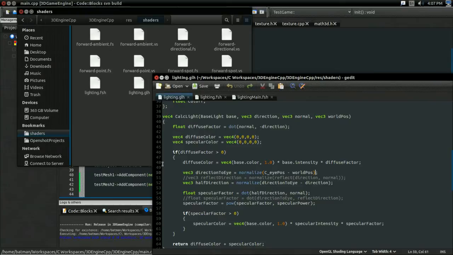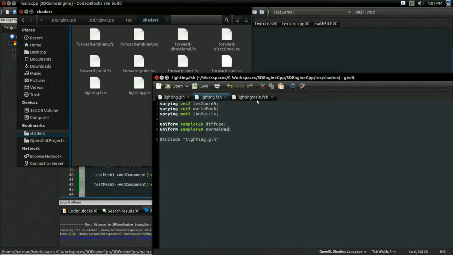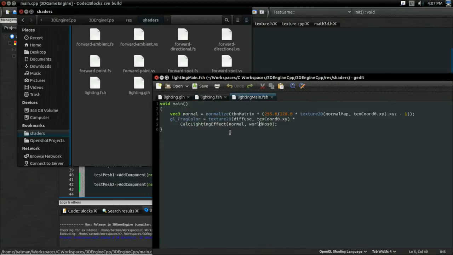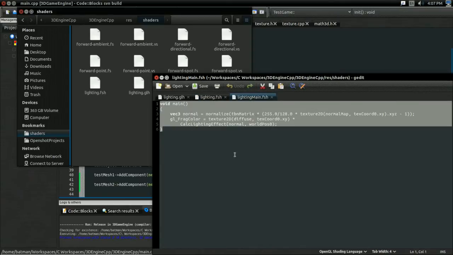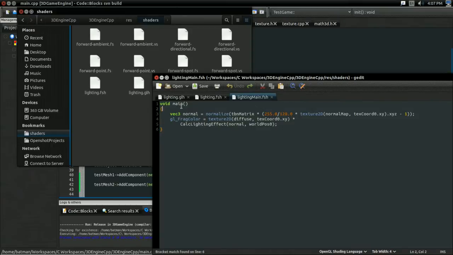Now, in lighting, we don't really need to do that much either. This is just doing the lighting calculations and such, so we don't really need to change this. I am going to leave this open though for a moment, but we don't need to change it. So the big things we need to change is our header file for the lighting shader, and the actual main function of the lighting shader.